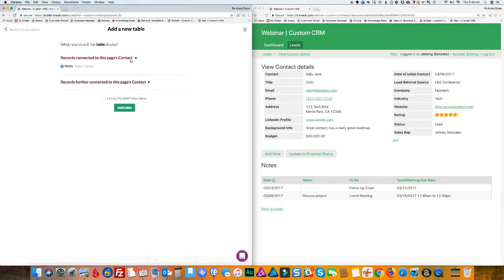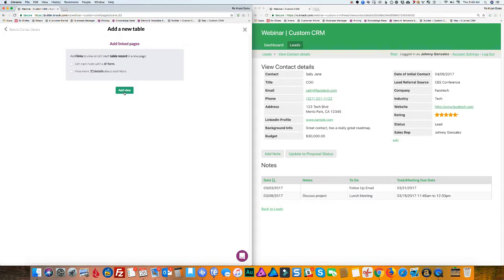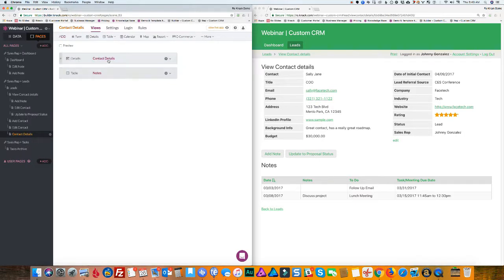So we can see records connected to this page's contact, and we can add those notes there. So again, we can add that to our app. So now you're seeing we've got the details, and we've got the notes, and we're slowly building out this page, something similar to this page here.